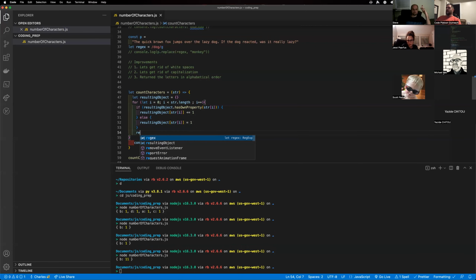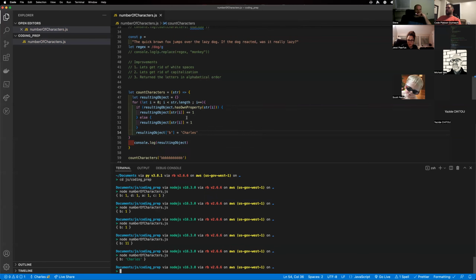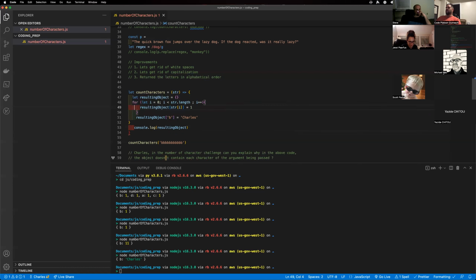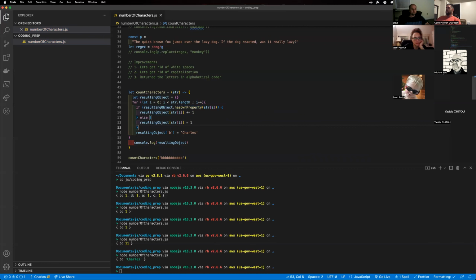Like I can do this, right? I'll hard code it to screw it up and say resulting object with the key of B is equal to Charles. And so we've come through here, we've iterated through it, and then I've reassigned it to Charles down here, because I cannot create the key more than once. I can just reassign it a value. So what you're doing, without adding in this, is just reassigning the variable to 1 over and over again. I've got an extra curly brace hanging out here somewhere.